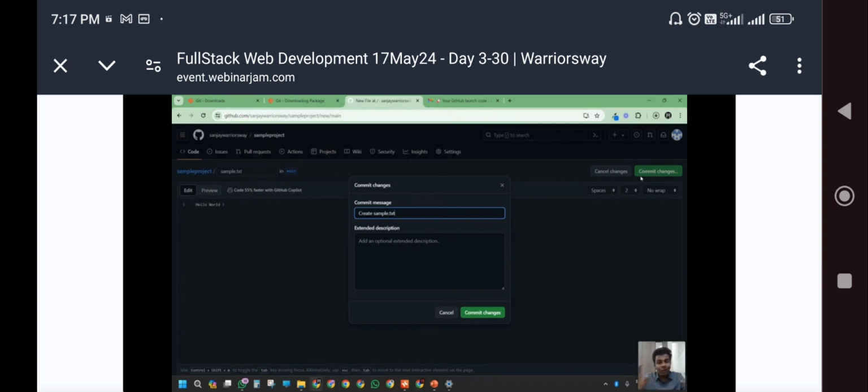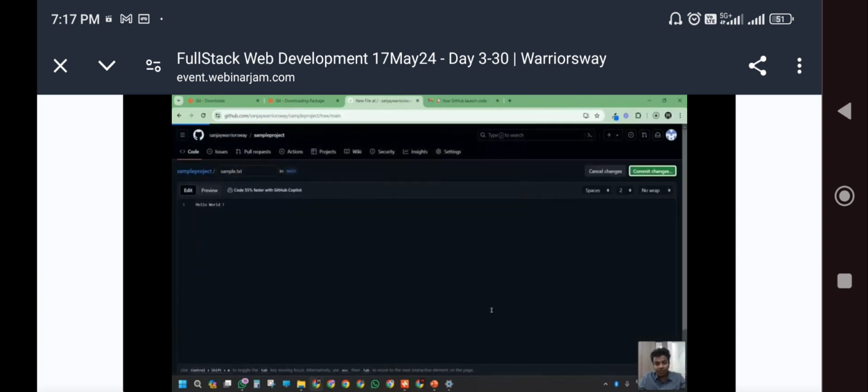Okay, so right now we have created a sample.txt file. I'm just giving my own explanation. Whatever step you are doing, like saving or modifying a file, you need to tell what you did: I've created this, I modified this, I'm deleting this. So I'm giving a commit message for it. Here I'm creating a sample.txt file, so I'm giving the name "create sample.txt file", and I'm going to click commit changes.